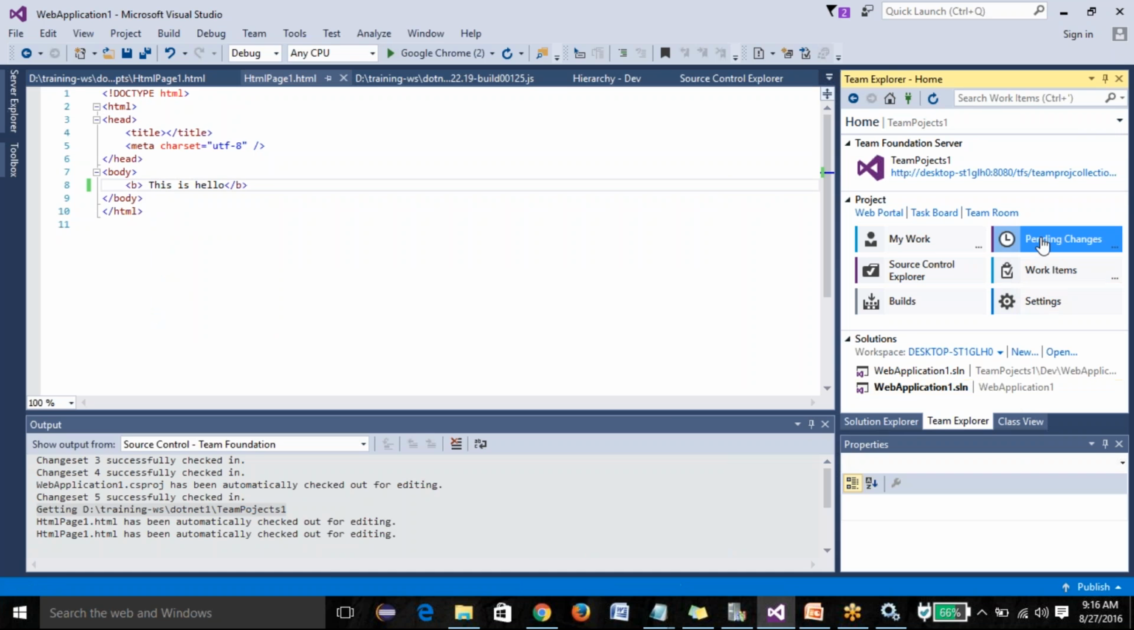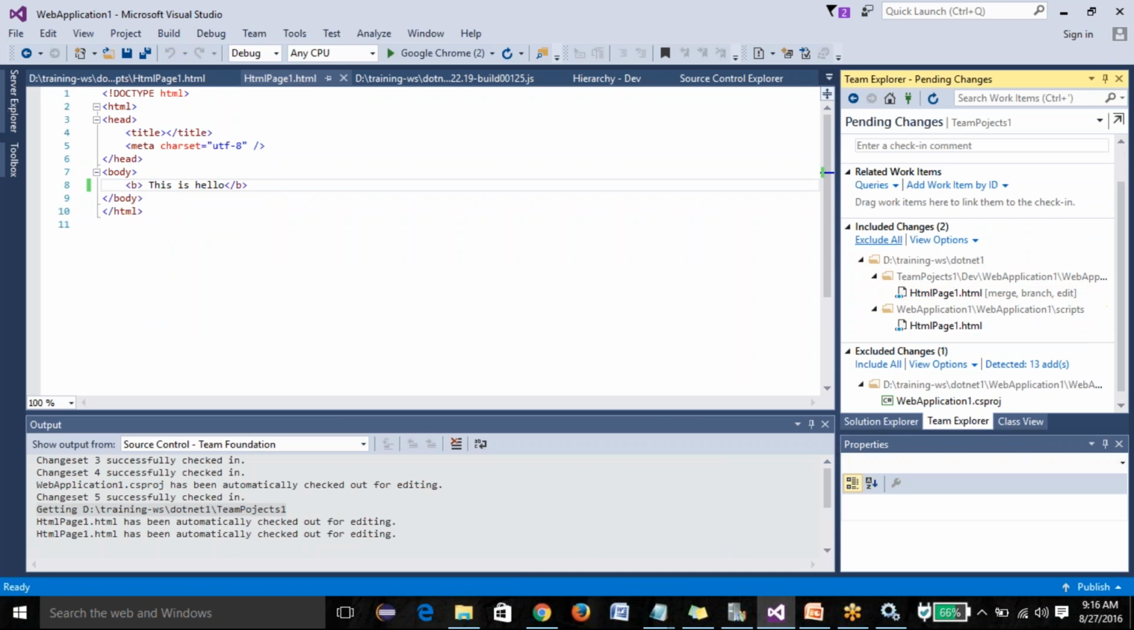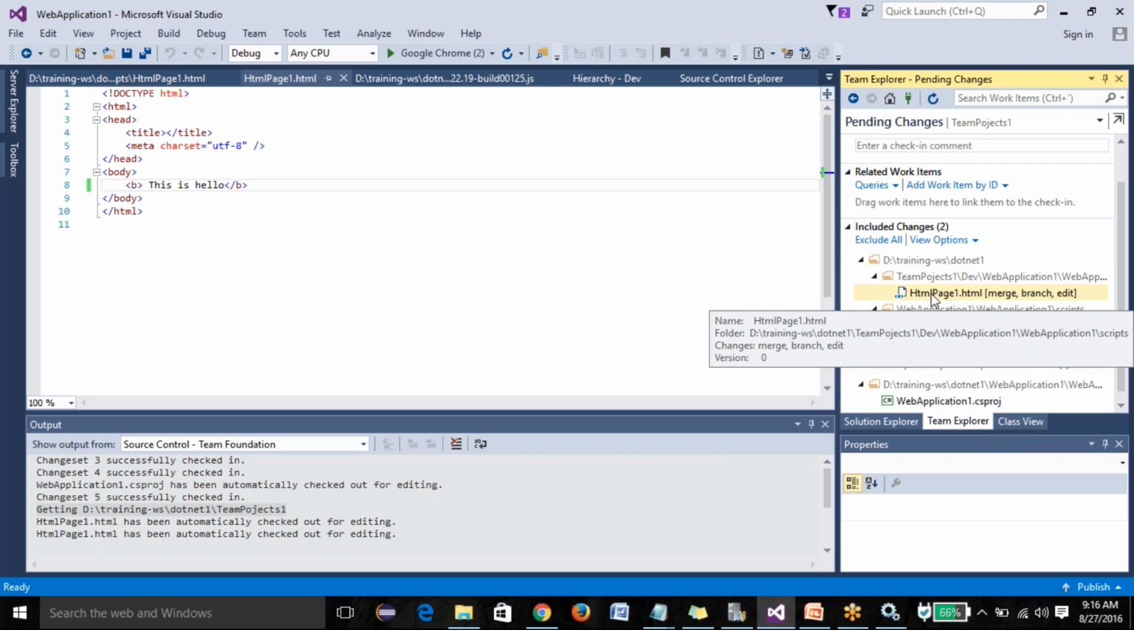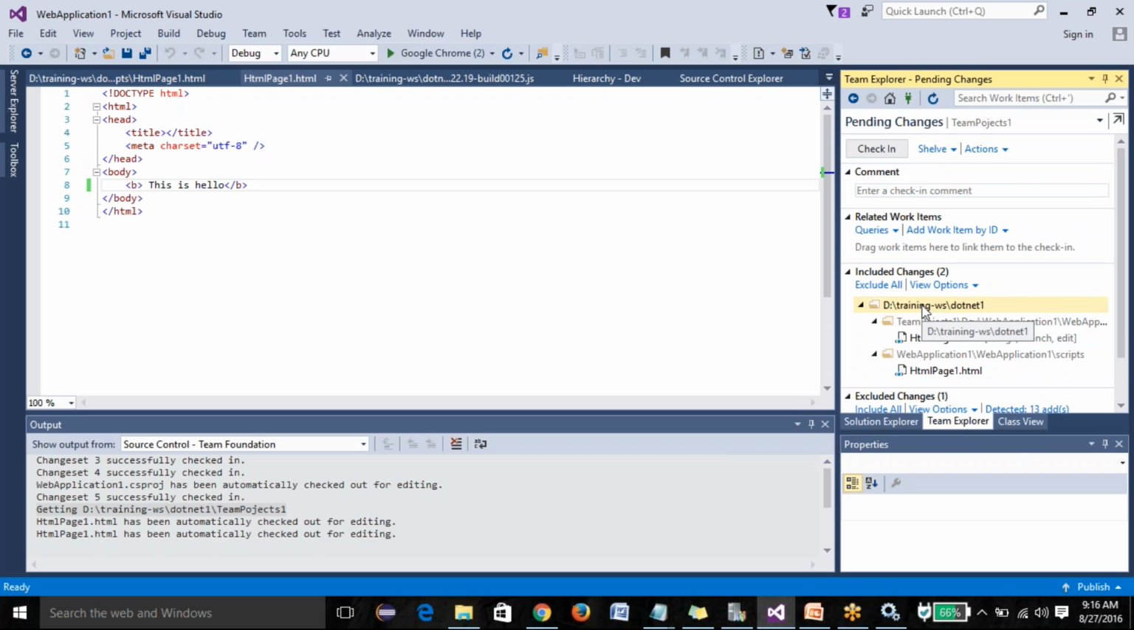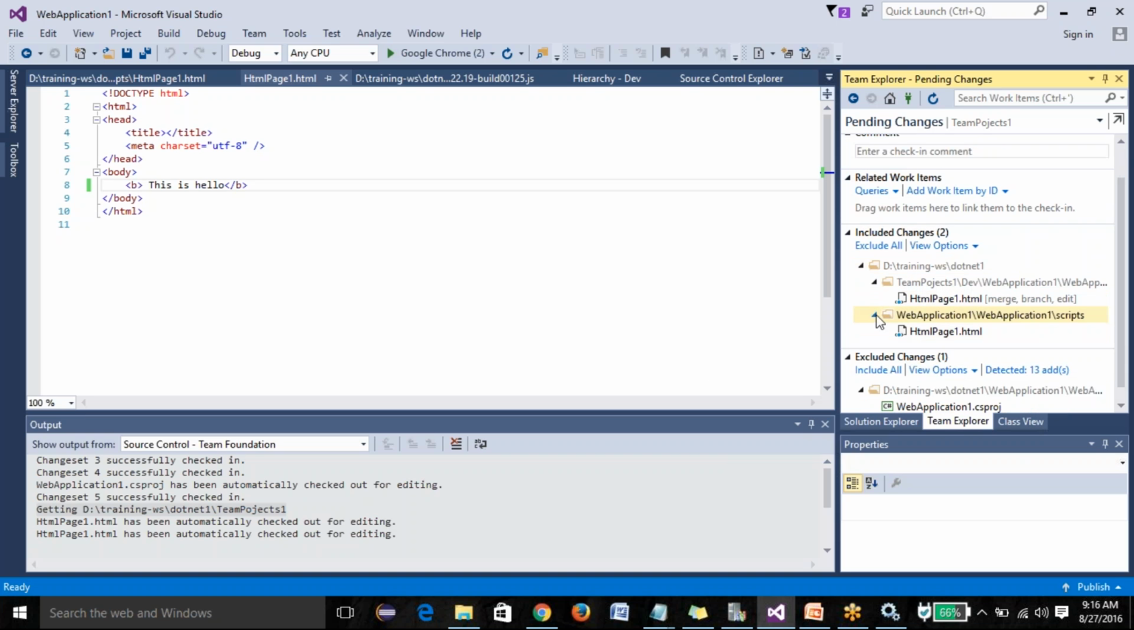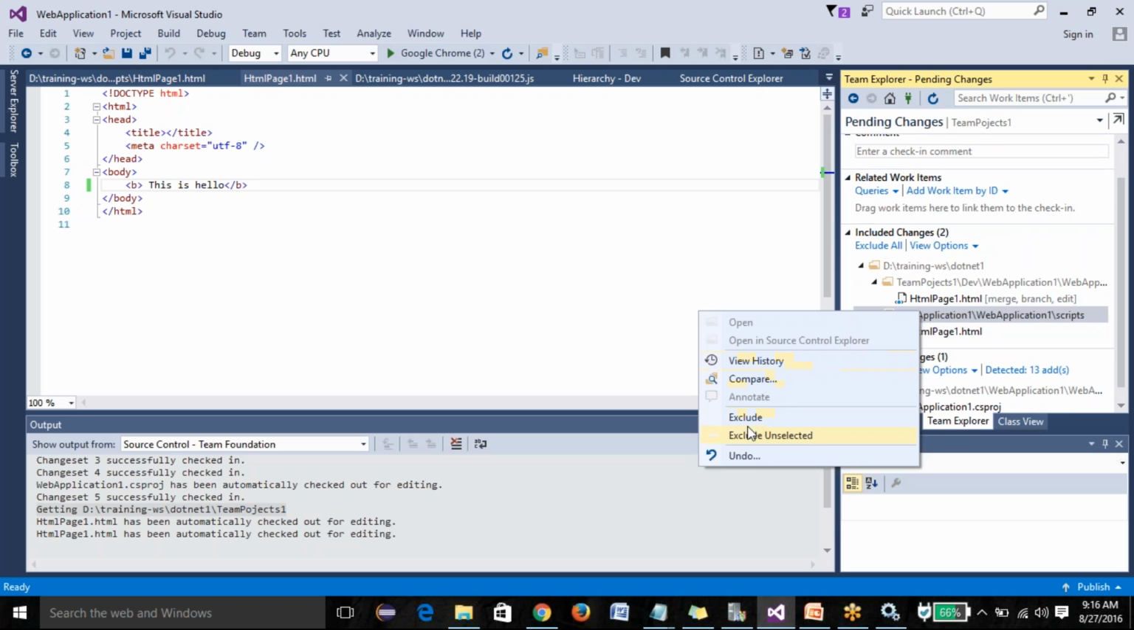Okay, now I click on the pending change list. Now you have, yeah, included changes: two changes, one from the main branch, one from the dev branch. You can see it here. Now I'm going to check in both together. If you don't want to check in both together, you exclude it. So how do you exclude it? Here you click on Exclude. So you can do that, or you can also undo the changes.